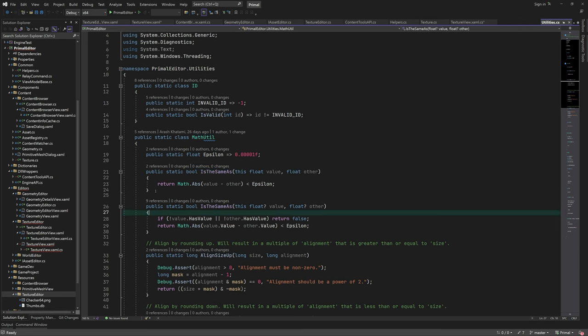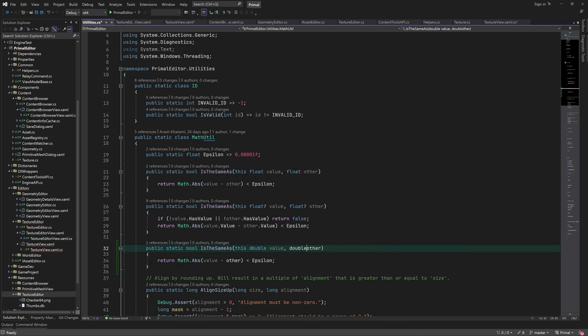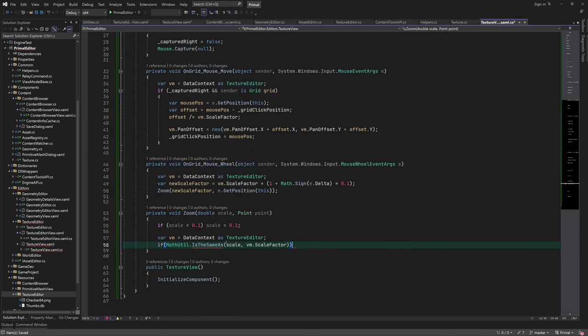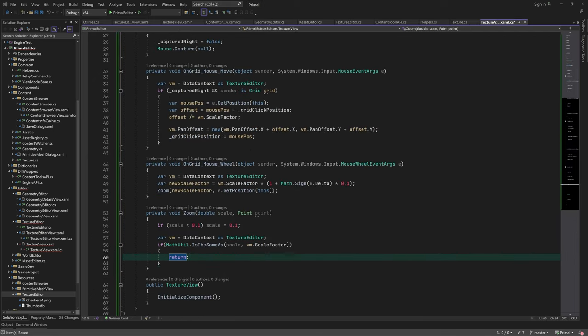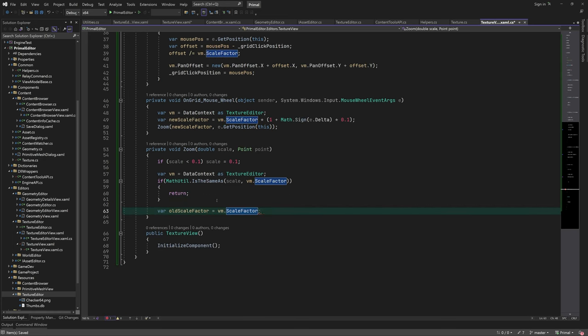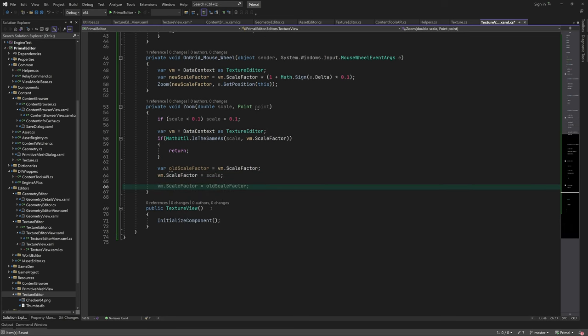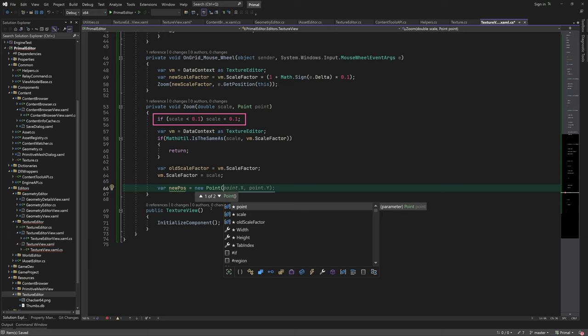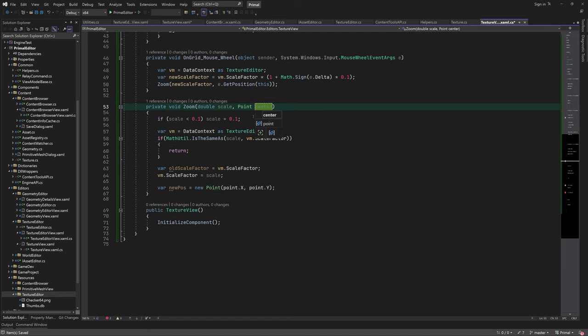I'd like to set the scale factor only if the new scale factor is different from the current one. I'll add another extension method for comparing double precision floating point values. So we return if the two values don't differ significantly. Otherwise, we set the new scale factor. This will cause the texture view to update its scale transform. I decided to set a minimum zoom value of 10%. So if the image is scaled to 1/10 of its size, it won't go any smaller. It's of course up to you what value to set for this minimum, or even if you want to limit the scale factor in any way.